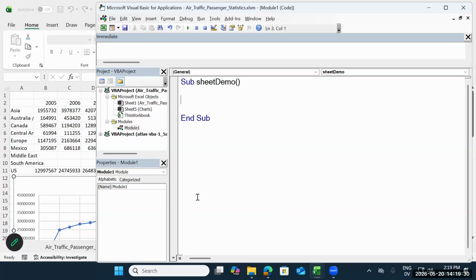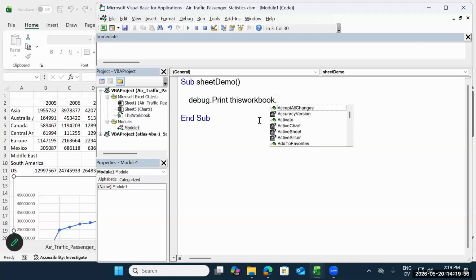Okay, so here's our macro. Let's just do something really simple here. Let's type a debug.print. When we do a debug.print, this is not something the user is going to see. This is something that only appears up in this immediate window. Here's my immediate window. So let's go ahead and print this workbook. So we're talking about the workbook that we're working in.